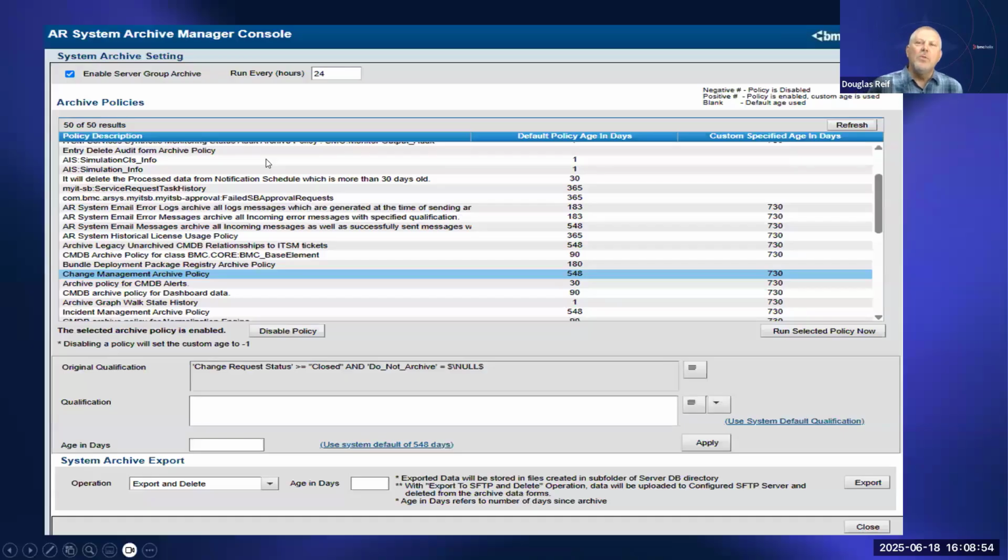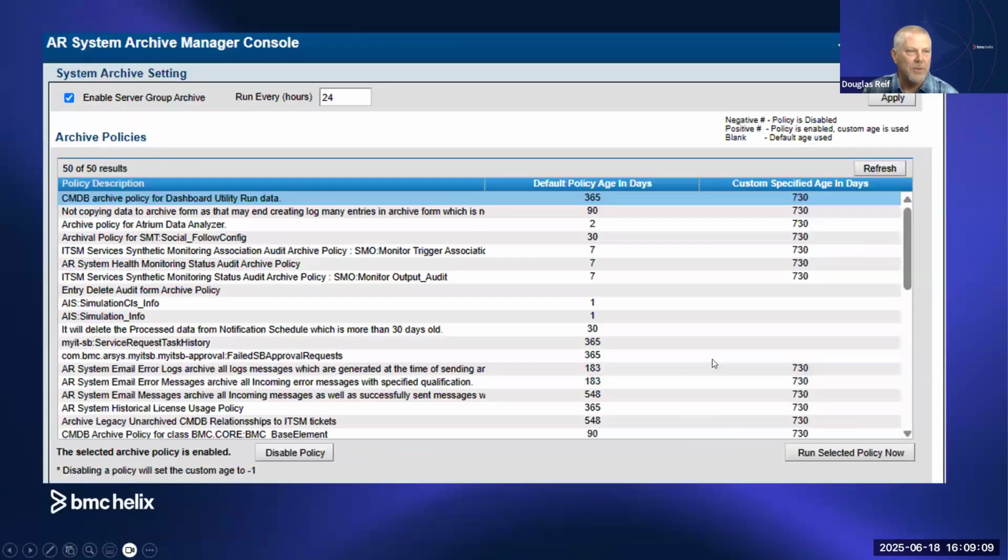The main way that you will interface with archiving is through the Archive Management Console, which is just right off of the AR System Administration screen. So this is what it looks like. This is a busy screen. There's a lot on here. So let me go to the next slide, which is a zoom in of the top half of the screen.